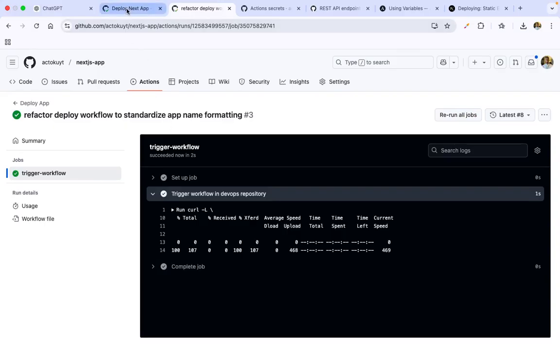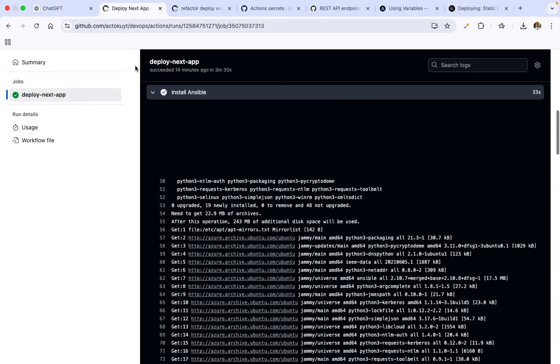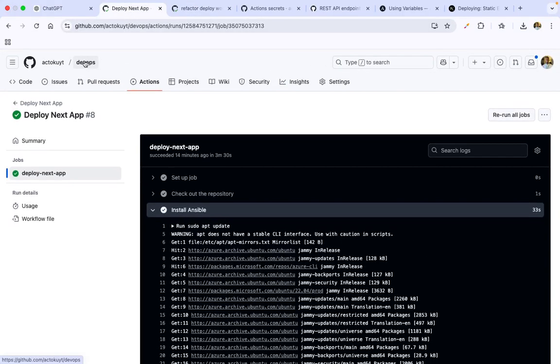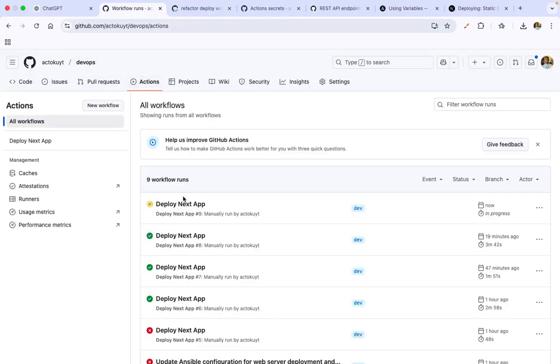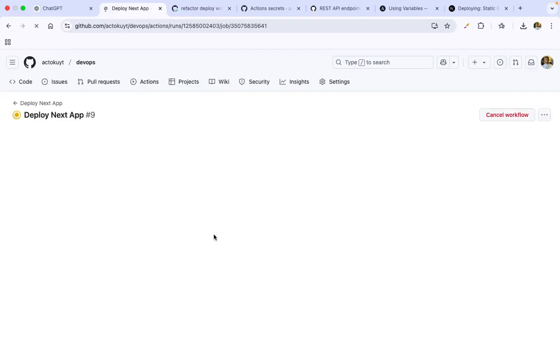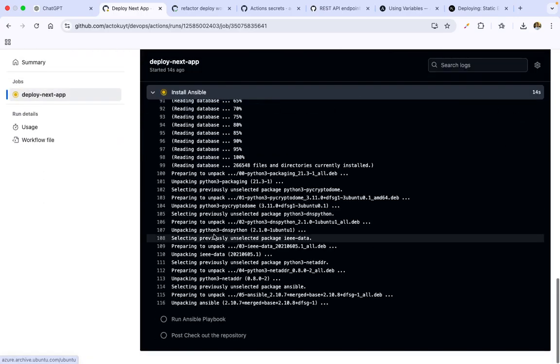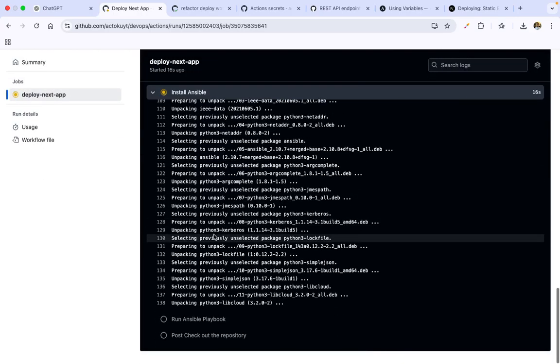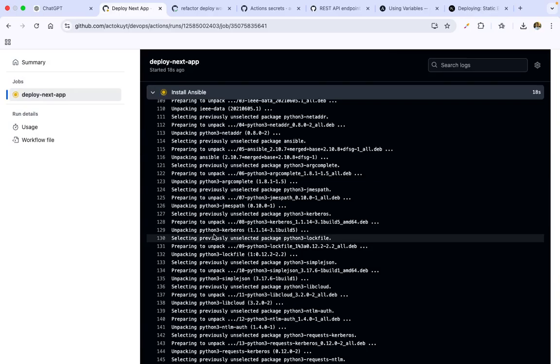making the API call. Now, if we go to the DevOps repo, and refresh, we see there is a new run here for this workflow. So let's wait for it to finish running. This will take about 3 to 4 minutes, so feel free to skip ahead.